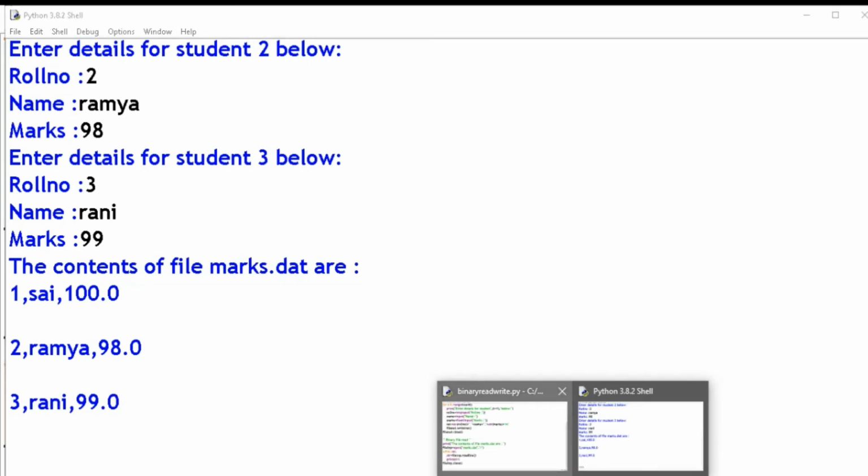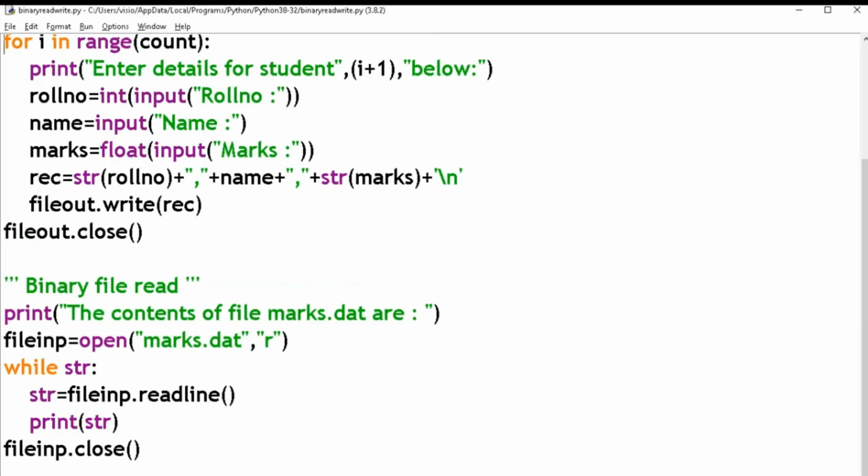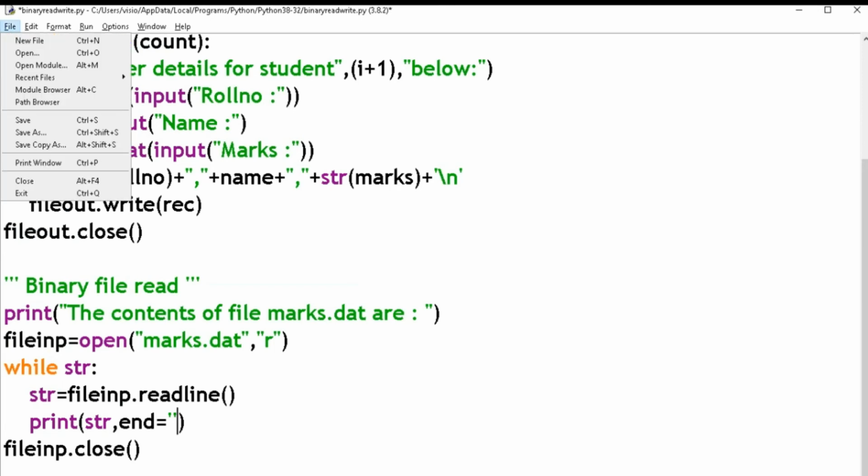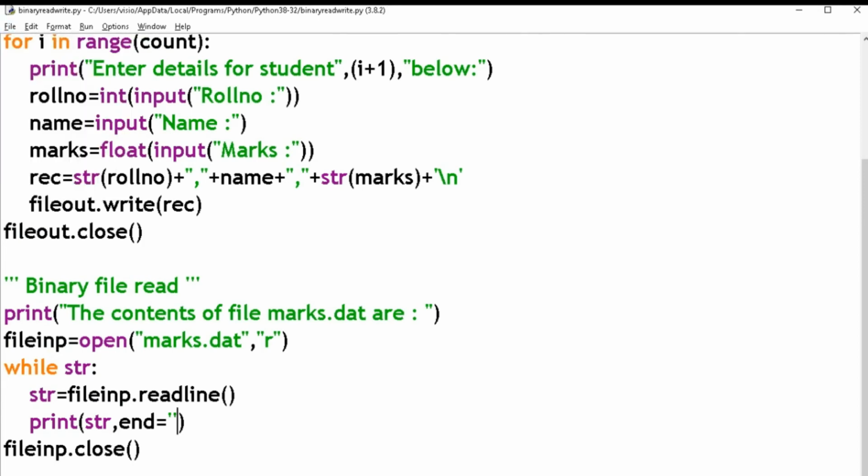You have to do a slight change in that print statement. We are printing the contents line by line. After the string, comma, we have to give some delimiter: end is equal to empty quotation marks. Just give that, and we will see what is happening now. Whatever changes you are doing, immediately you have to save the file. Click the save button and execute it again.